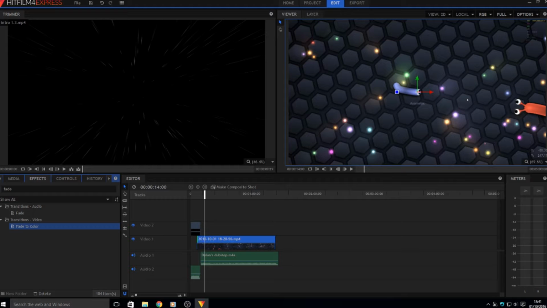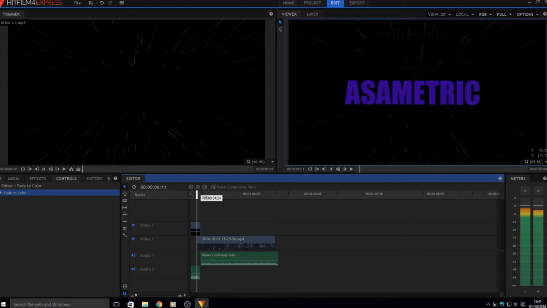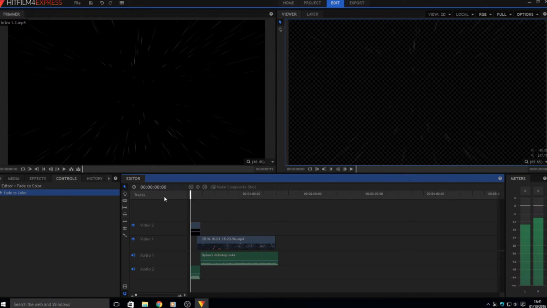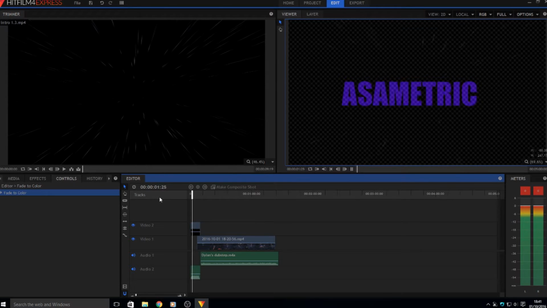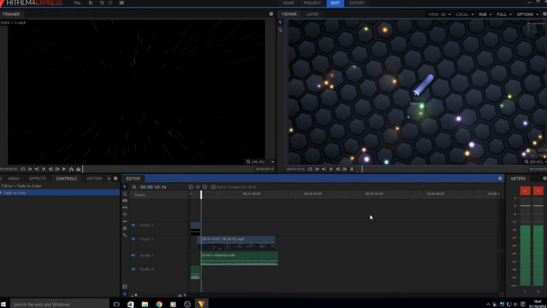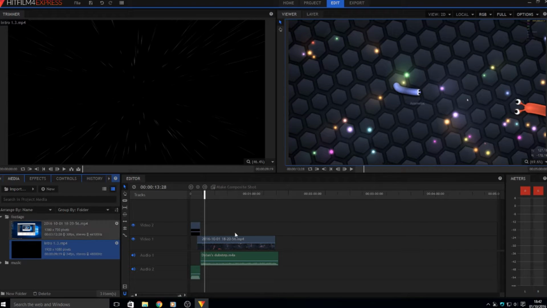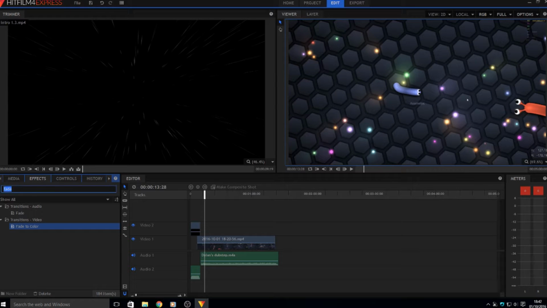Here we have a fade to colour transition. I'll drag it onto my gameplay footage, and then we have a slightly transparent intro. There you go. Using the second video layer, you could also do picture in picture if you wanted a face cam or something.